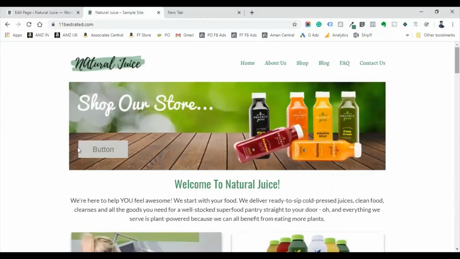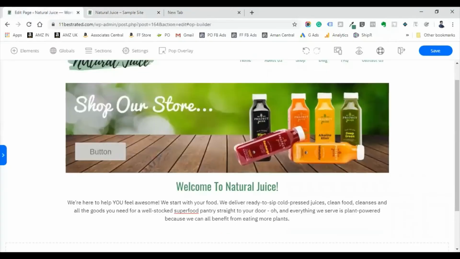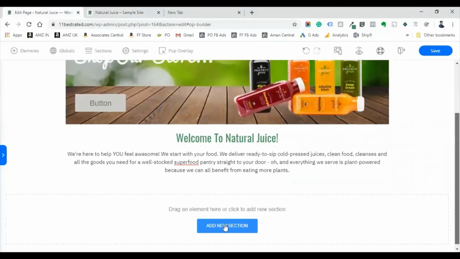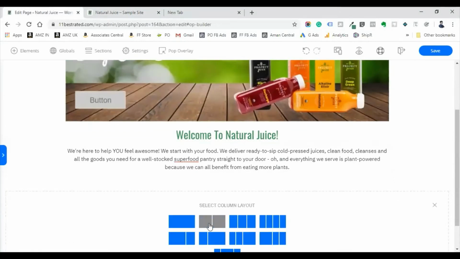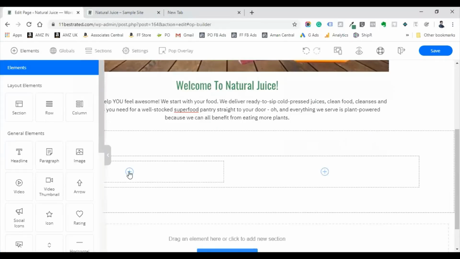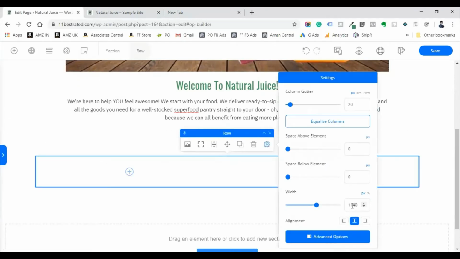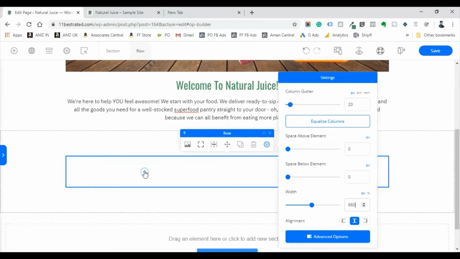Now we are going to do this. This is a double column section, where on this side we have two images, one below the other, and on this side one image. To do that, we will add another section. We will go with double column. Now we will have this and select this plus button. Before adding anything, you can just adjust the size to be 960 and add that image here.